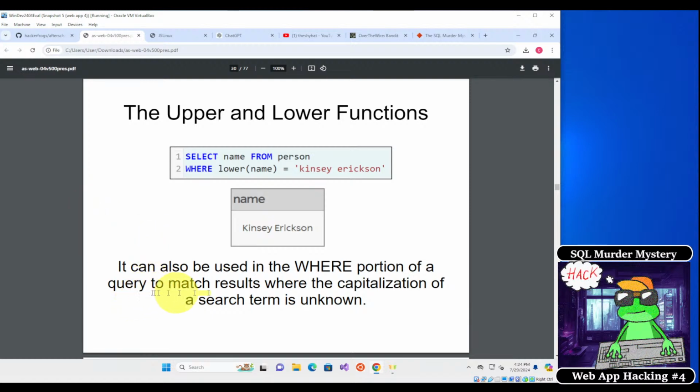It can also be used in the where portion of a query to match results where the capitalization of a search term is unknown. So if we don't know necessarily where the capital letters are going to appear in any string, we should use either the lower or the upper function in order to return a match.